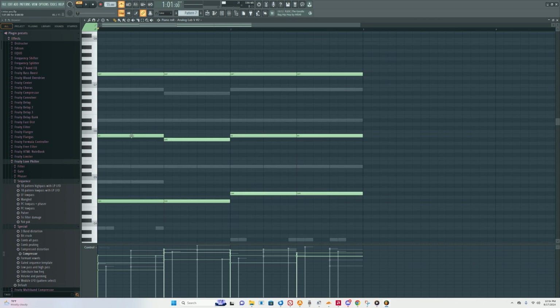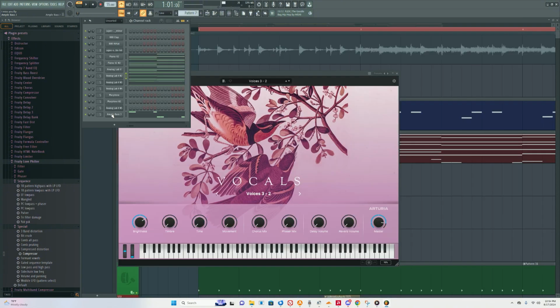So in the pads, what I do is I spread out the notes. This note is supposed to be here, but I put this all the way up here to give it that clean pad sound. And also remember to change the velocity.